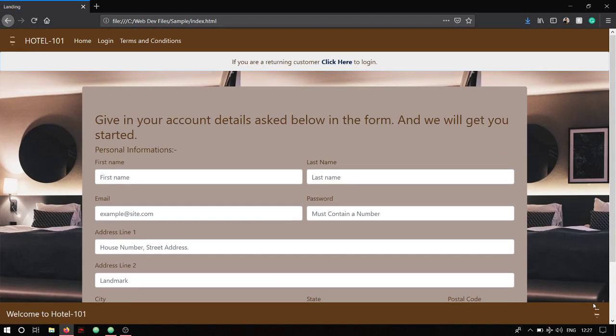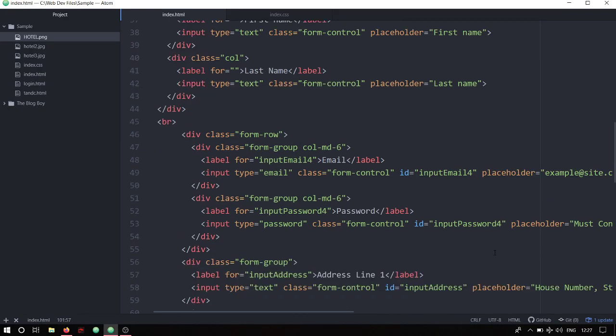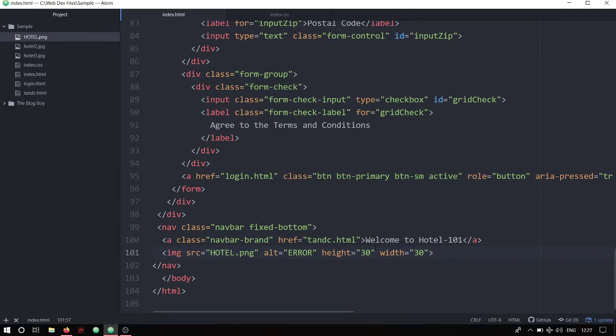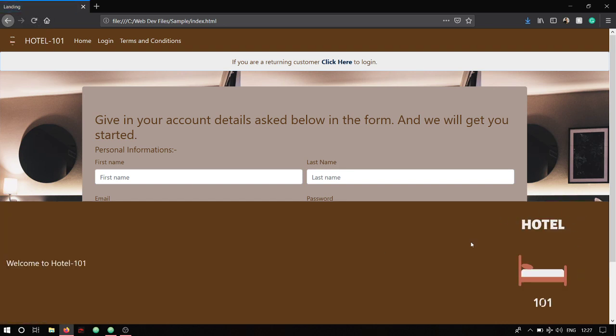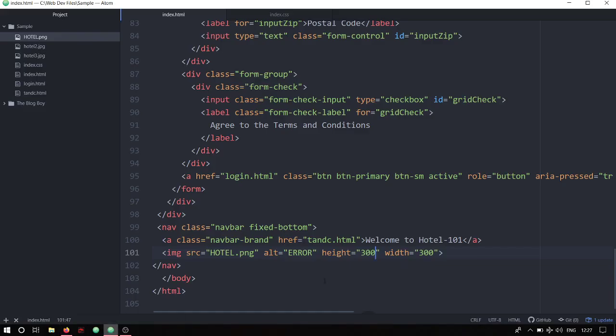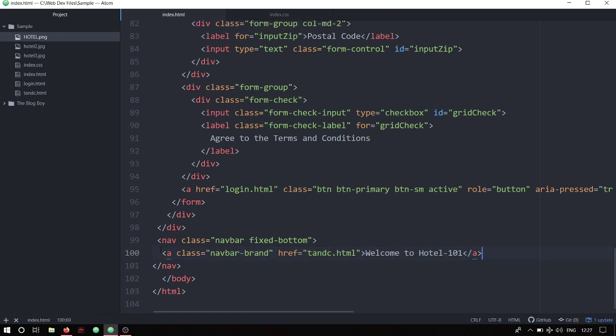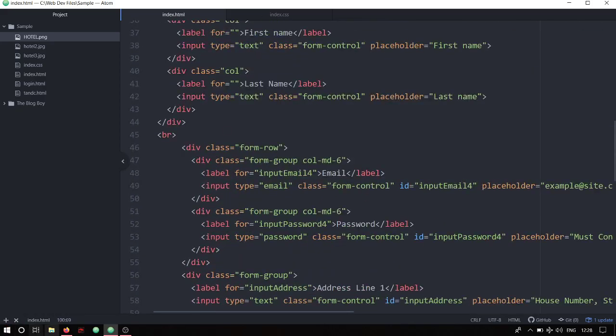No, it hasn't worked, and it is over here. If you can see where I'm scrolling the mouse, it's a bit small, so I'm going to change it to 300 by 300, so it's a bit larger and you can see it properly. I'm going to reload it, and as you can see, our logo is over here. You can go in and change your header and footer as you like, and also use Canva.